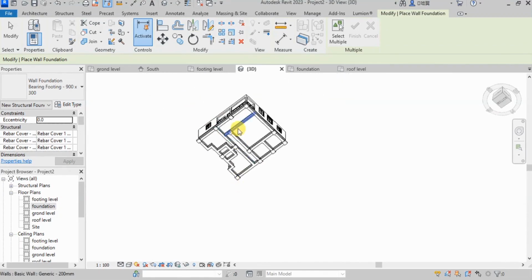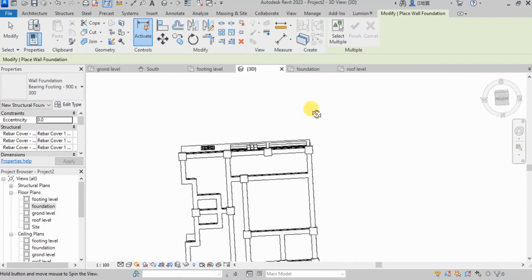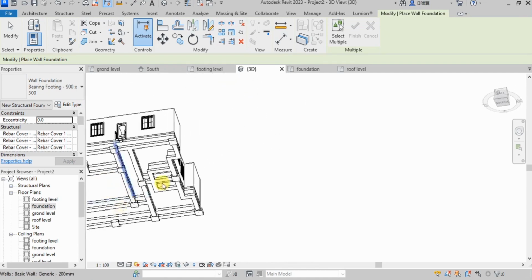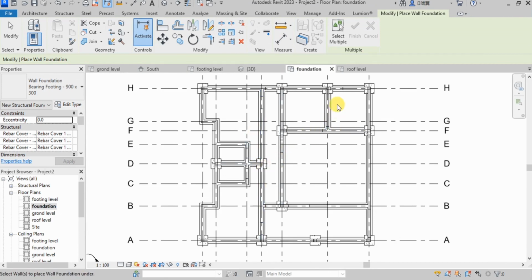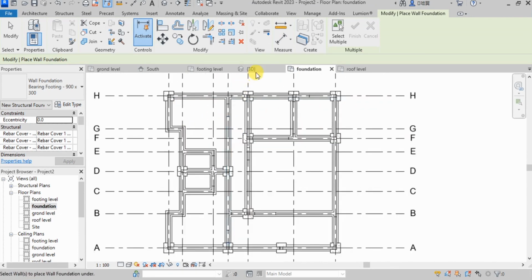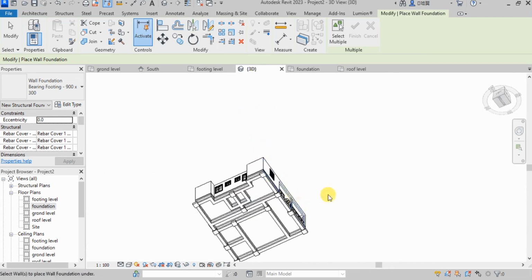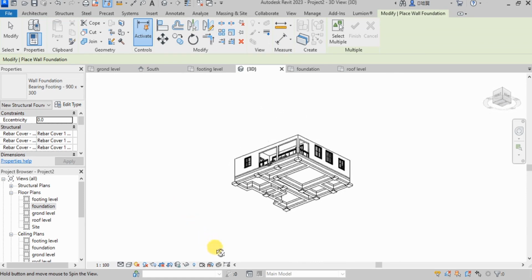So you can rotate using the shift and the right to rotate. So this is the foundation. Let me check from the plan. Yes, it is fixed. So this is how it is. So I think every wall has a foundation now.